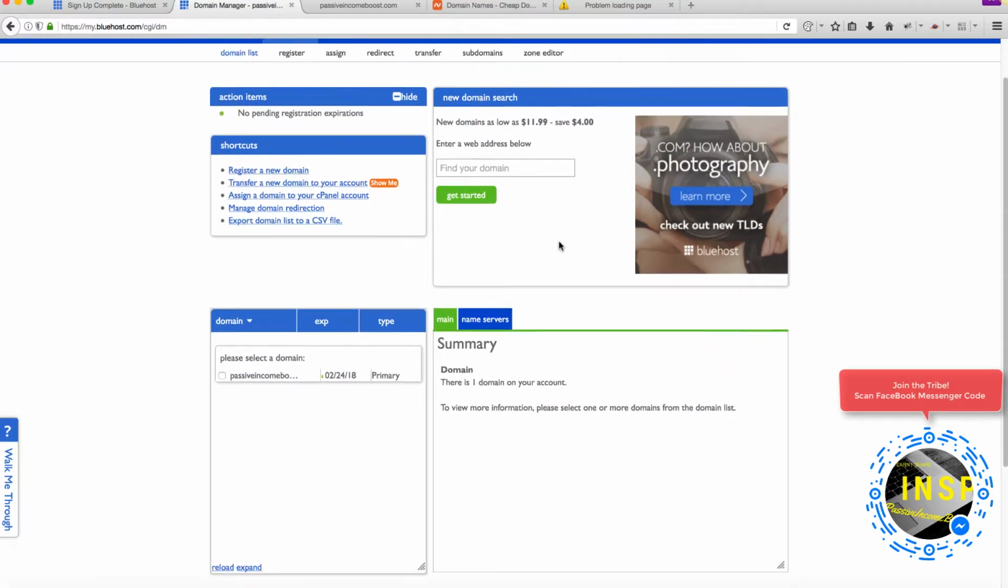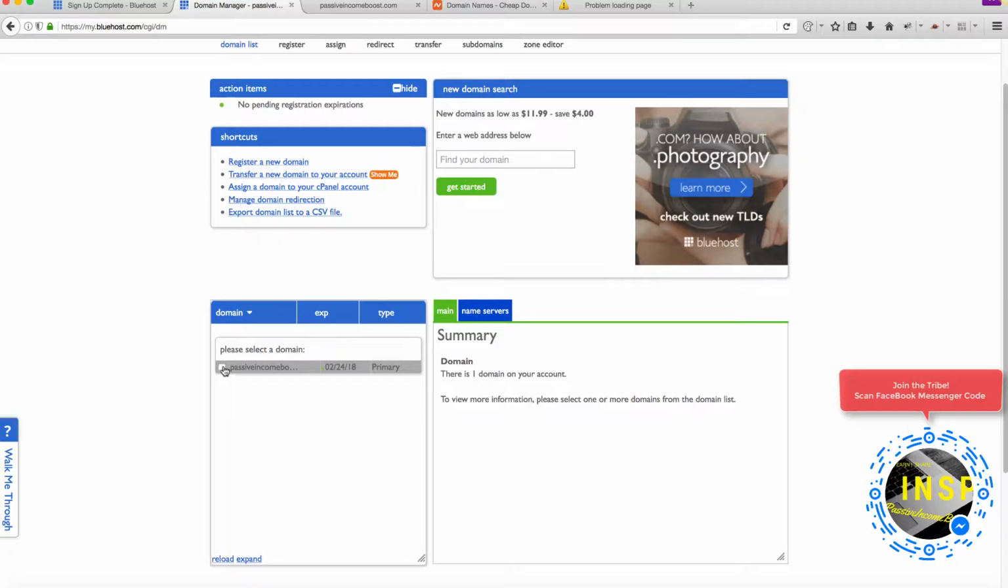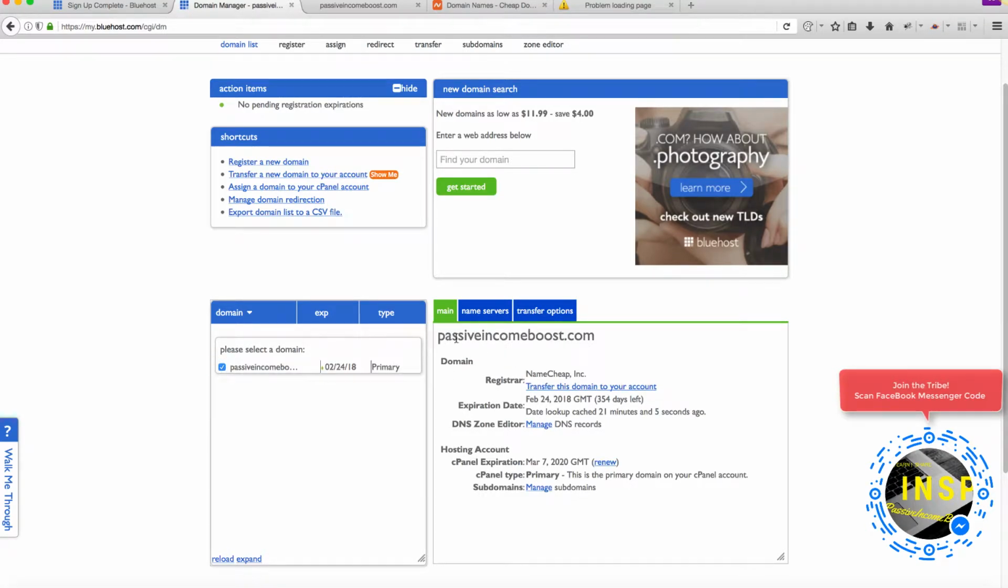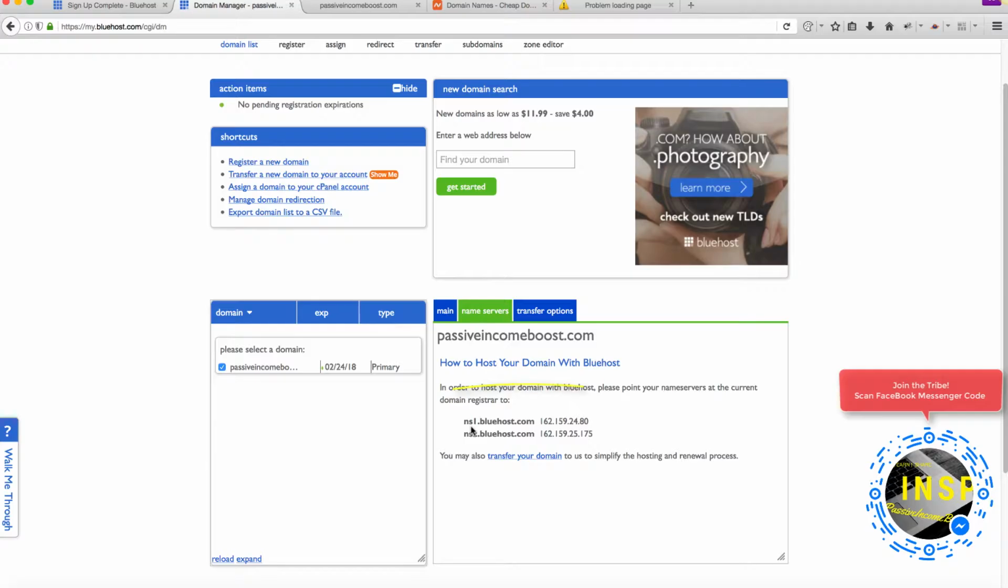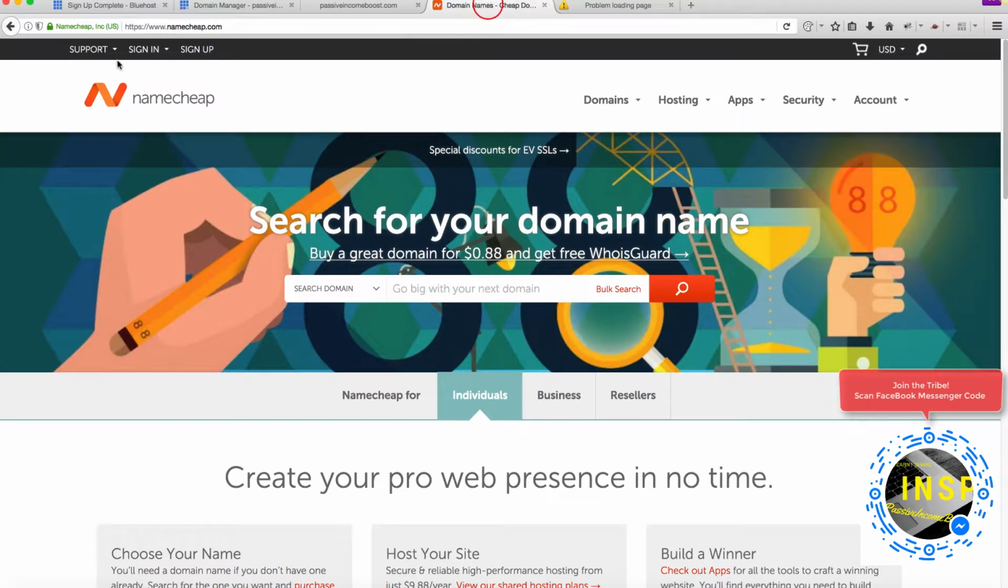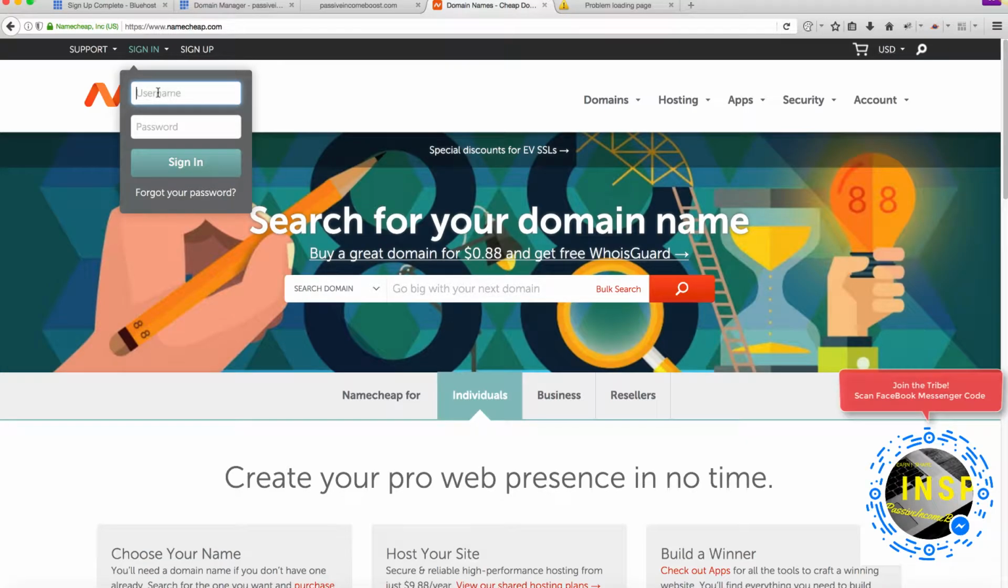If you scroll down, you will see your domain. When you click it, it will give you the information about your domain name that you registered. Currently, it is registered with Namecheap. When you go to name servers, you will see that your name servers are ns1.bluehost.com and ns2.bluehost.com.